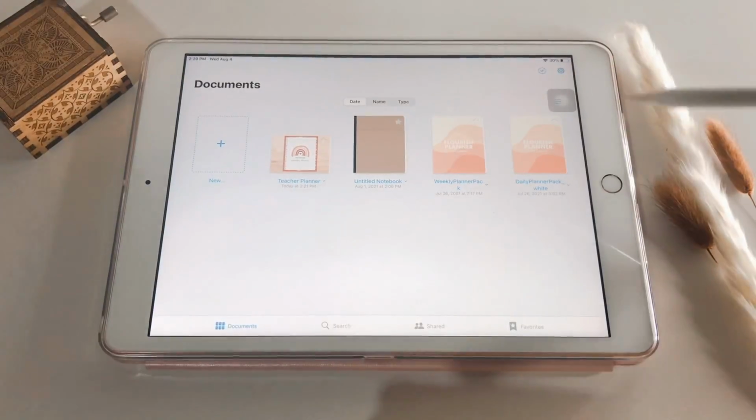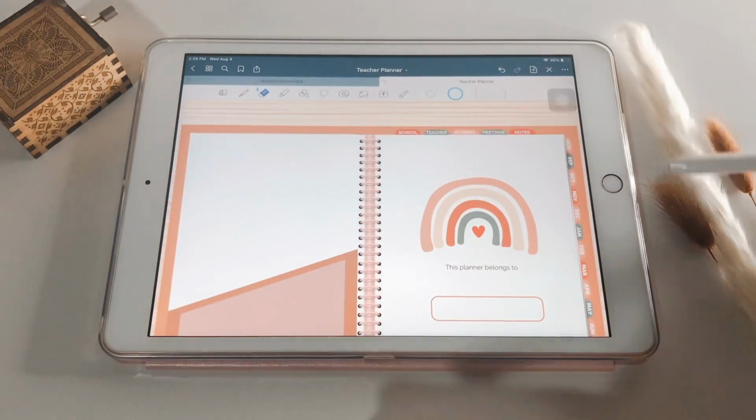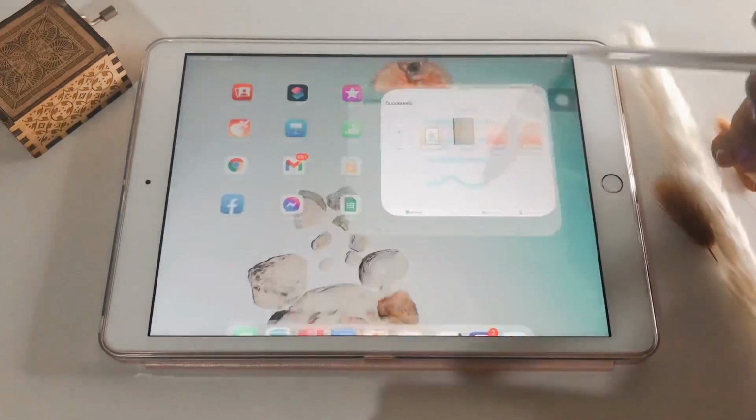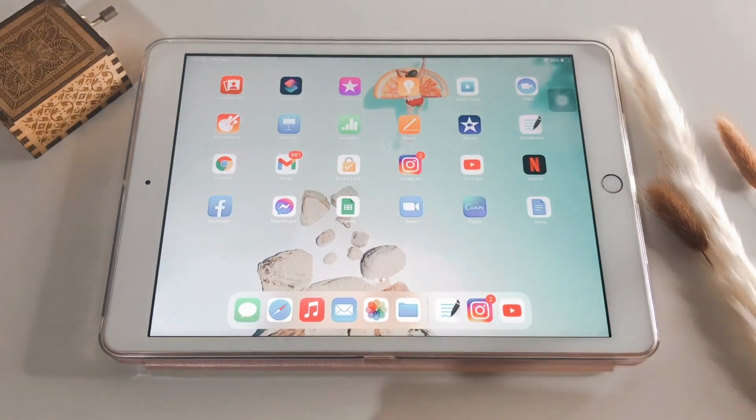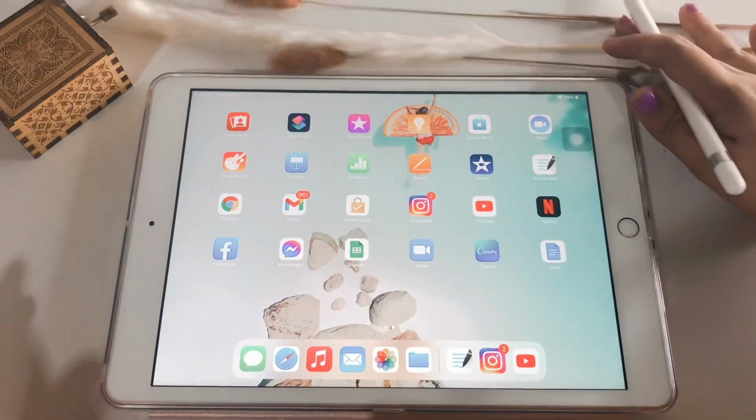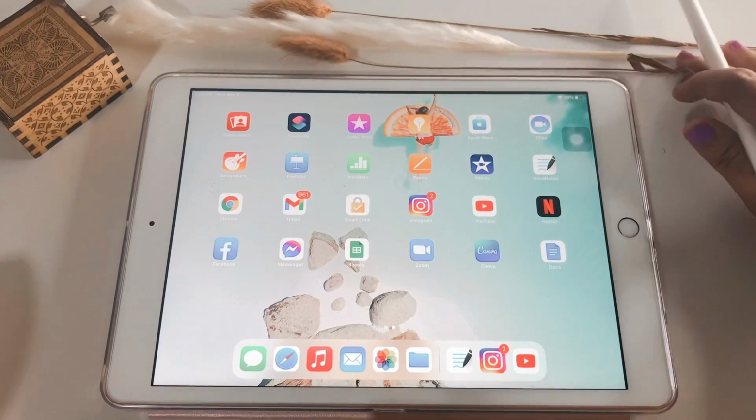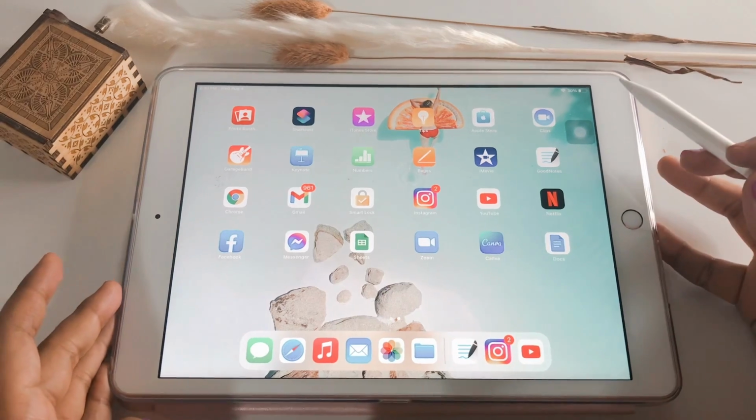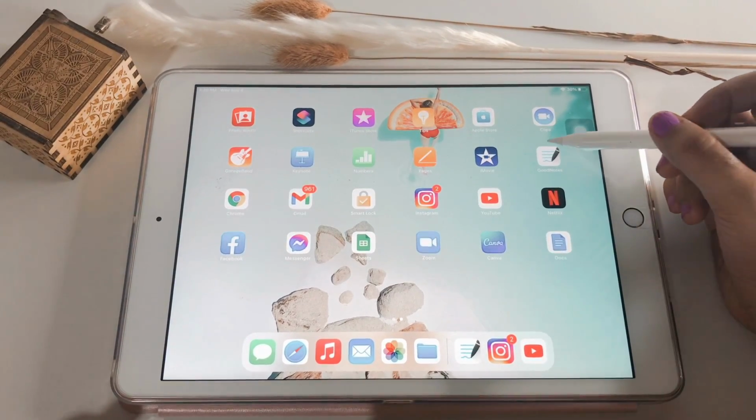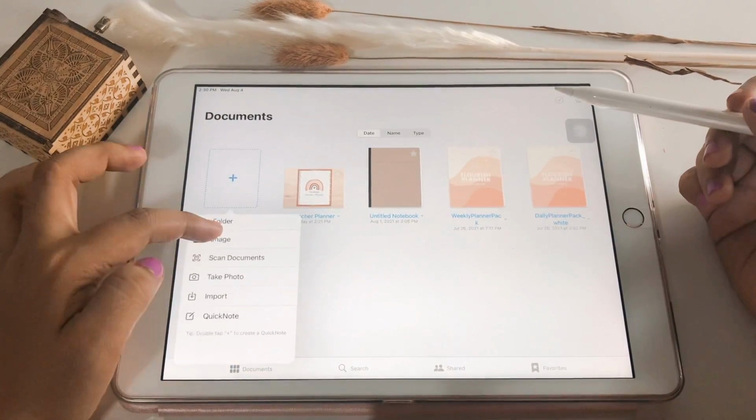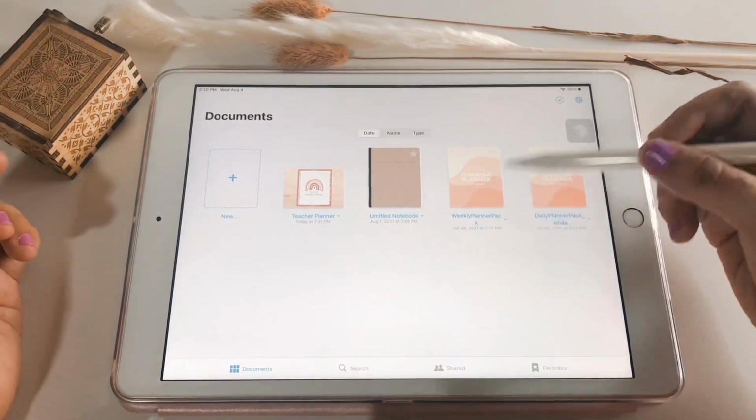All right, let's start. Okay, so today I'm going to show you how to use the teacher digital planner that I have designed. All you have to do is first make sure that you have GoodNotes installed on your device. For now, I'm going to show you how to use it on an Apple device or iPad, and then of course we're going to open the digital planner in GoodNotes. Click New if you are to add the file itself, but if you already have it, just click Teacher Planner.